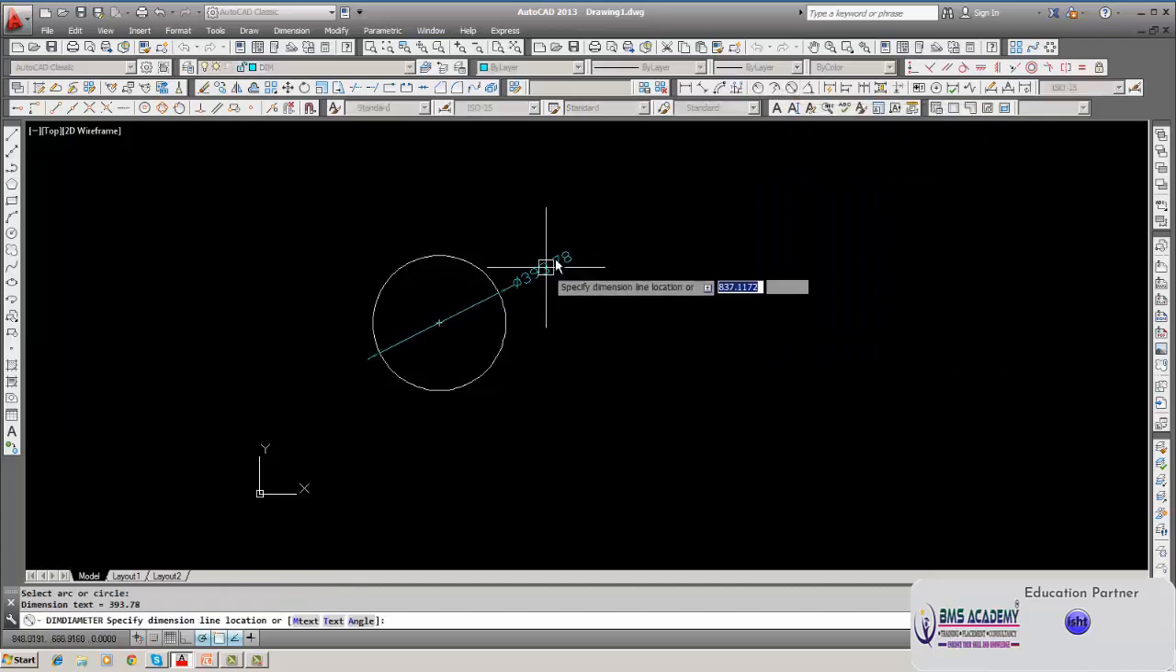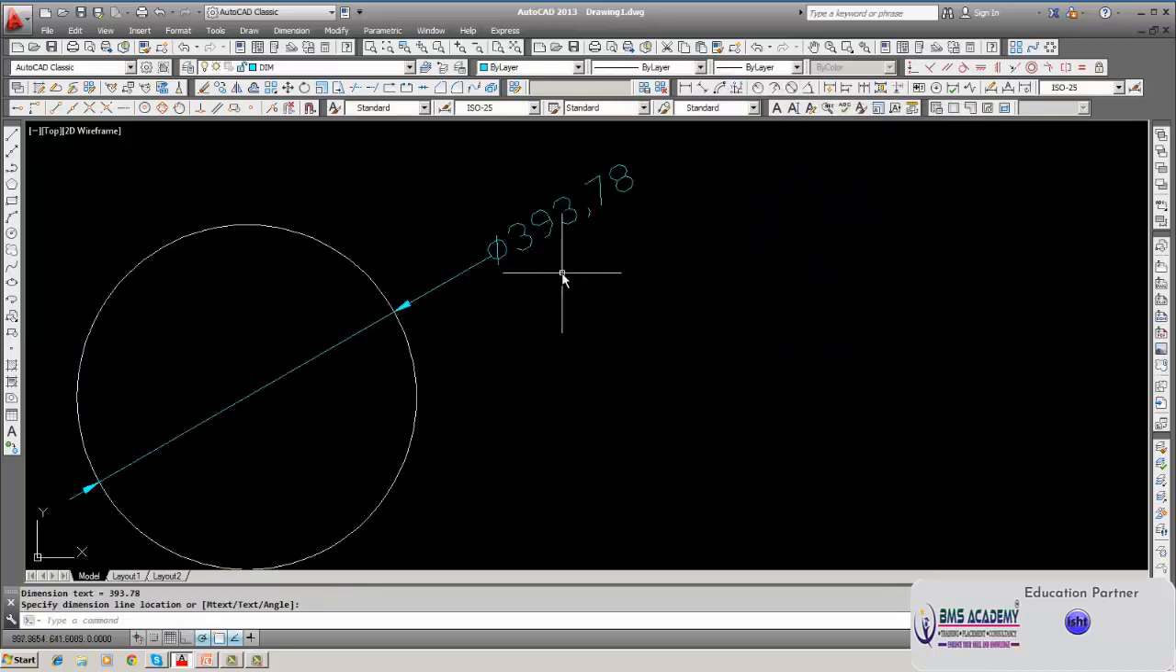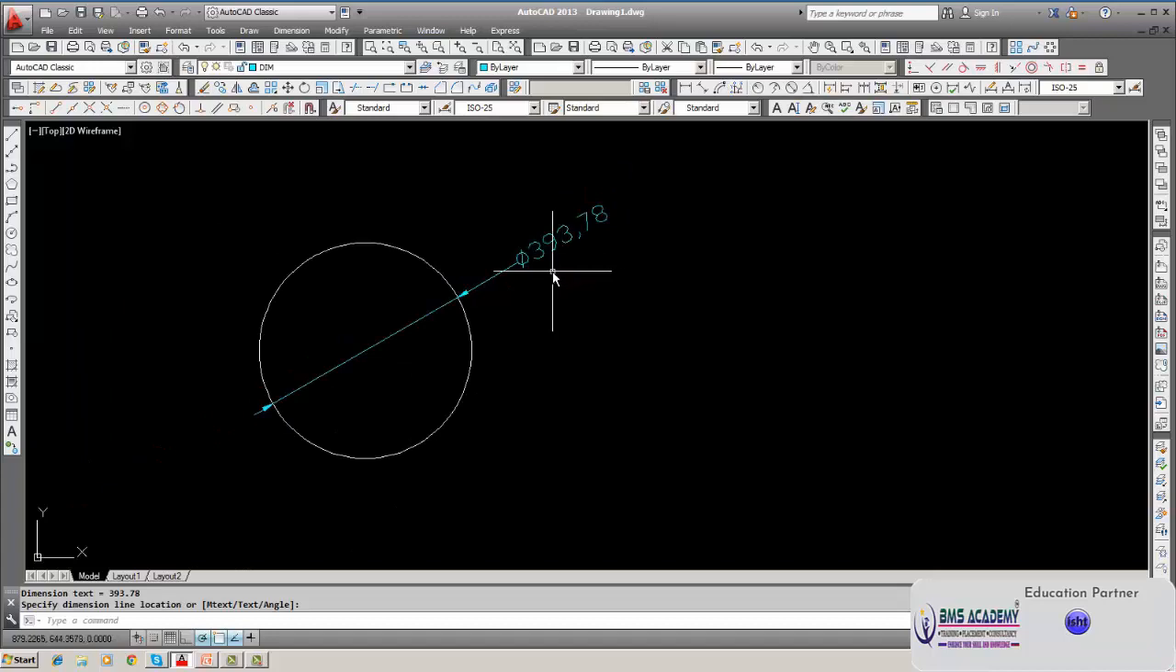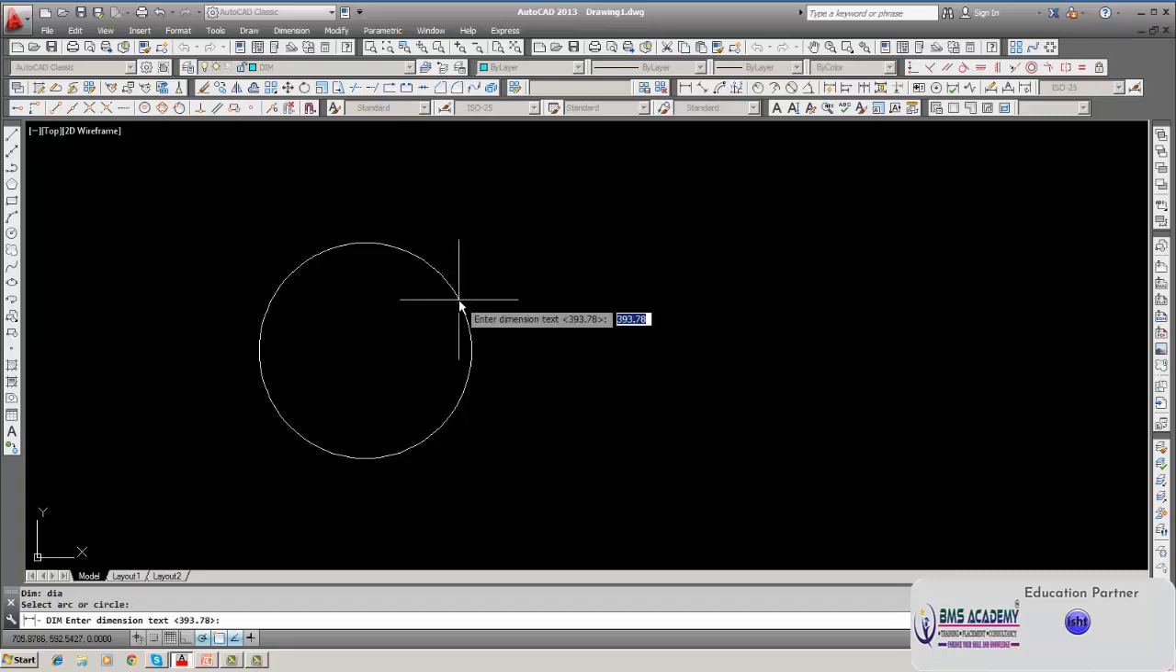Click on this. This is 393.78. Okay, this is how we can dimension. This symbol represents diameter. It automatically placed there. But I will tell you how to do it manually. Type dimension, and you want the diameter. Select this, put it like this, and you get it.